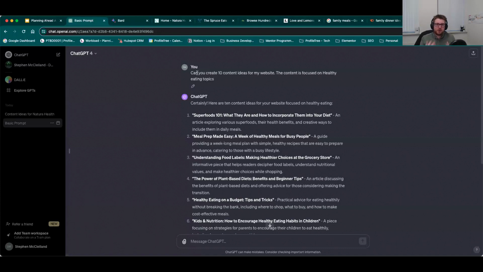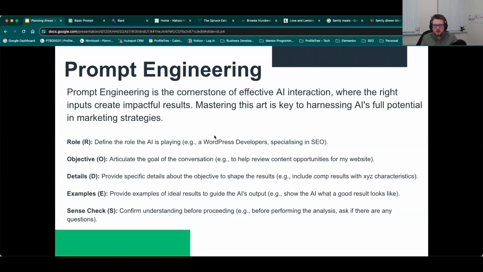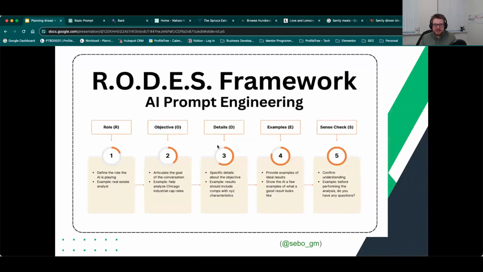And so when we talk about prompt engineering, prompt engineering is effectively the technique of how do we get the best response? How do we craft ChatGPT to give us the best response? And so a user on Twitter, or now X, has created the RoadS framework to try and support with prompt engineering. What are the things you need to do? And some of these things are quite scary as well when you actually think about it and you realize what you're asking ChatGPT to do.